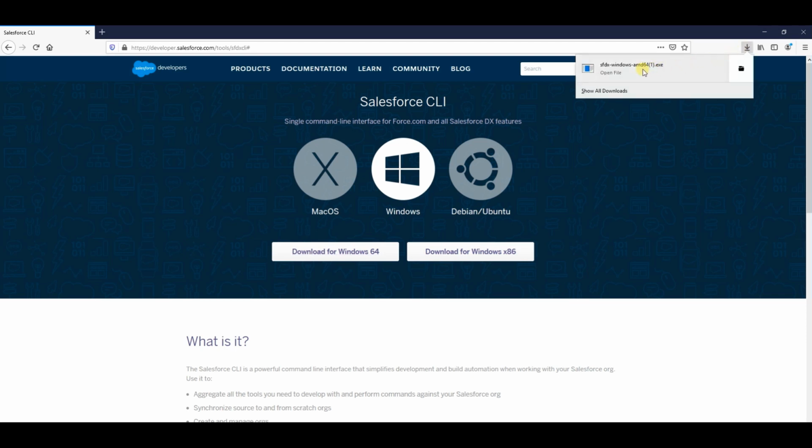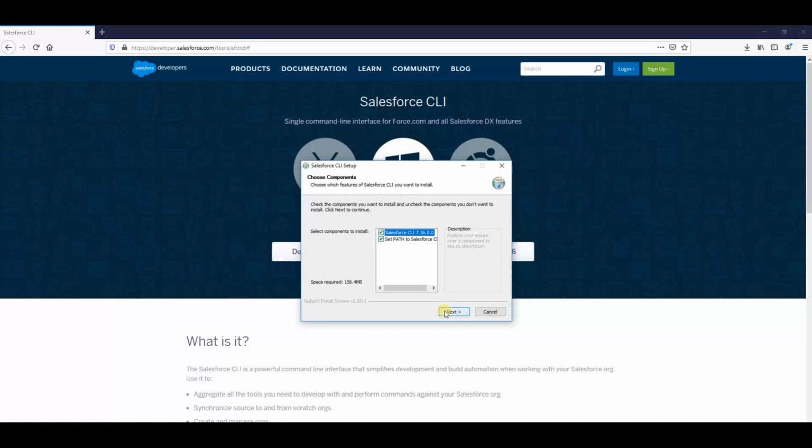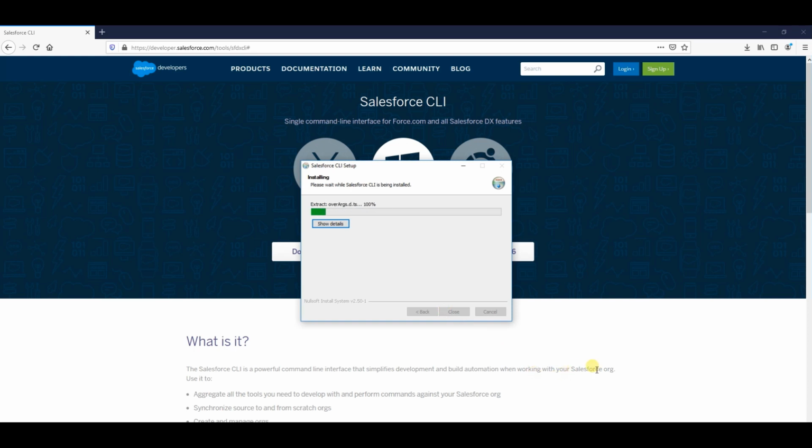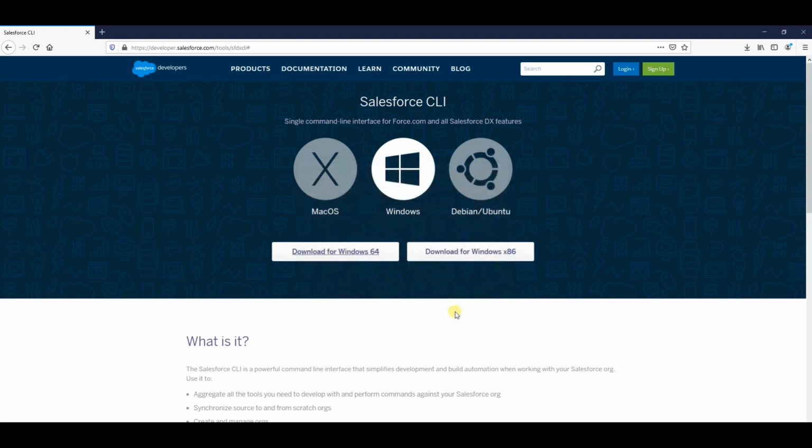I can open the file now and install the Salesforce CLI. You can close the application now.